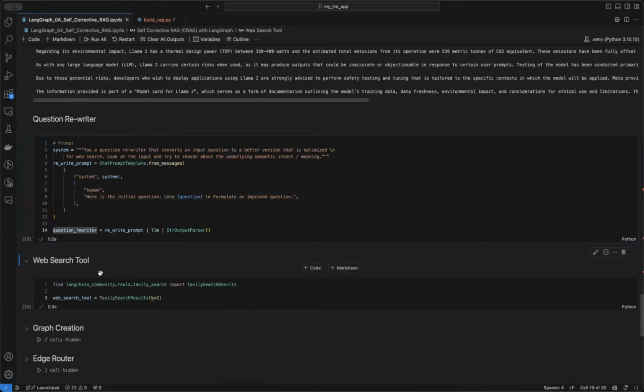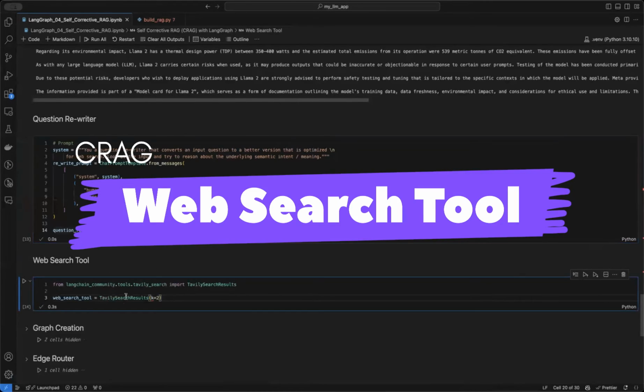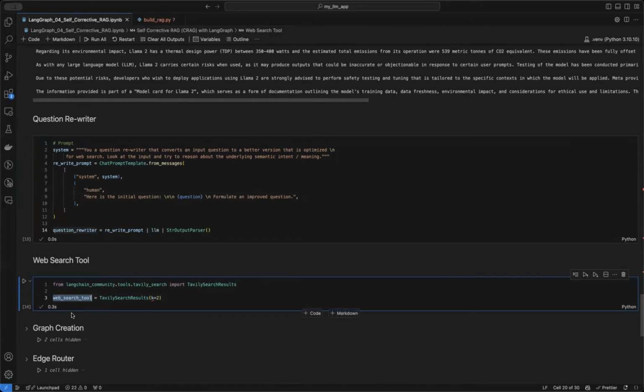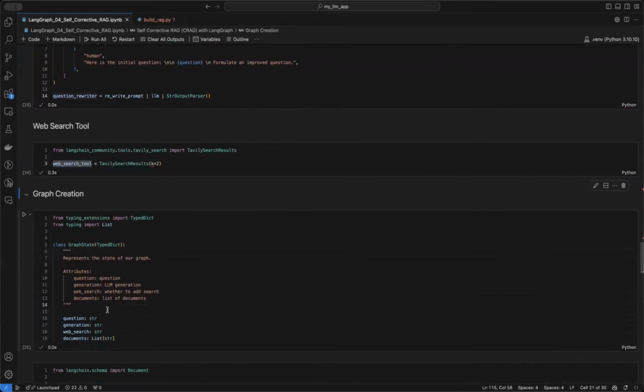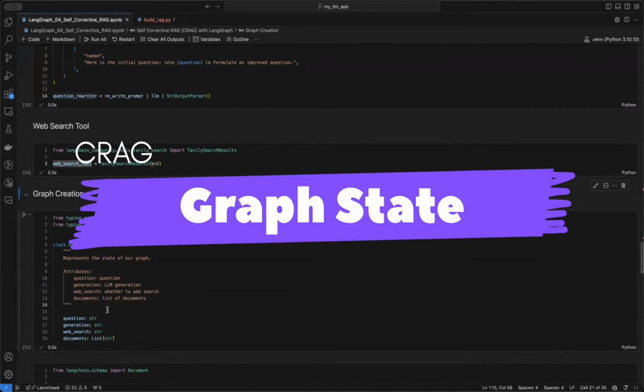Once that is done, we are creating a Tavily web search tool, which I have also talked about in detail in the last few videos in this LangGraph playlist. And after that, we can go ahead to the graph creation. So at first, if you remember, we talked about state.